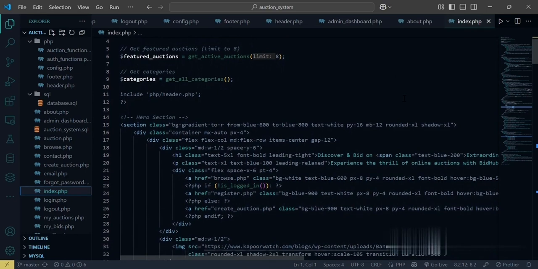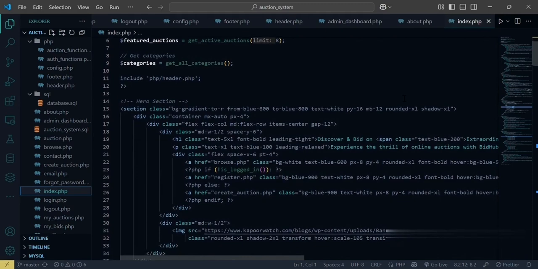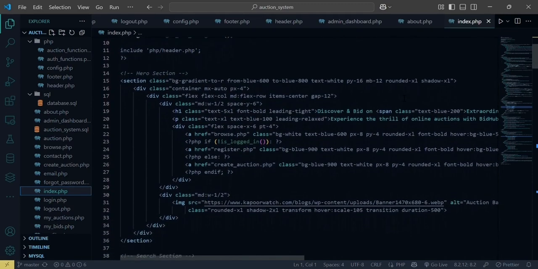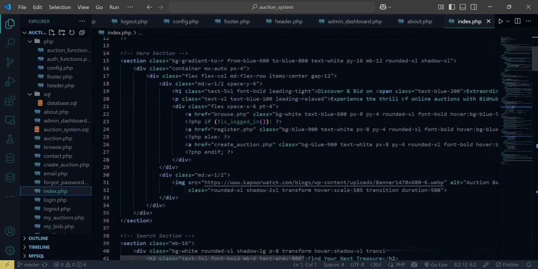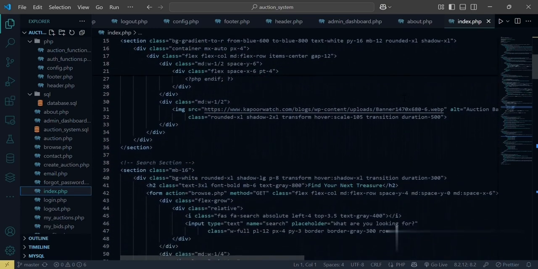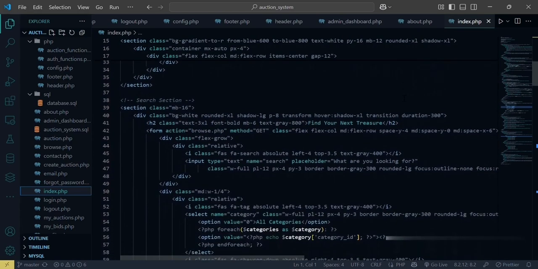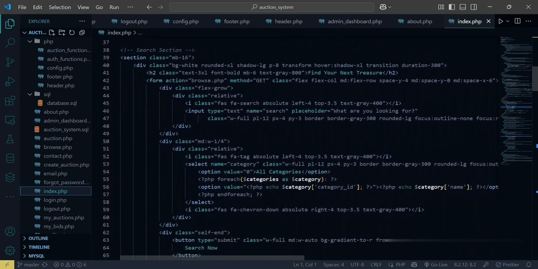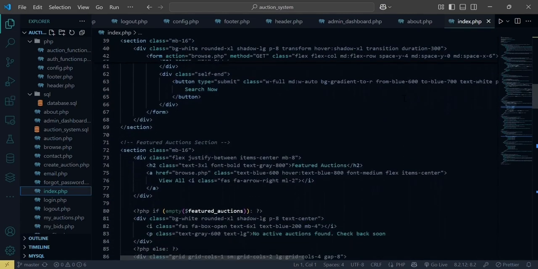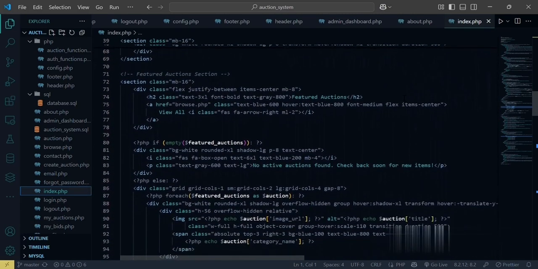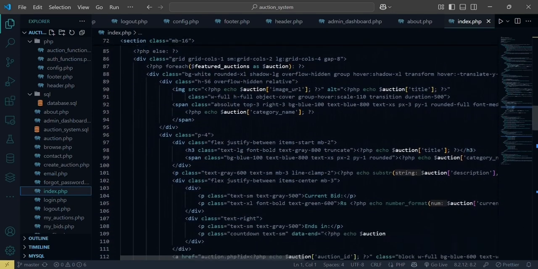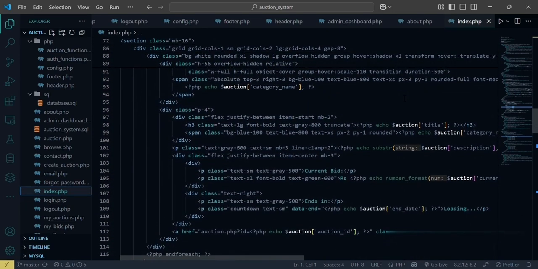These are the featured auctions, where it first checks from the backend whether your featured auctions are empty or not. If not, then you will be asked to place your bid. This is the image URL where each auction has been given a title and a category name along with a description. This is the current bid, and it also adds the ends-in time, which is the timer displayed on the page where you can see for how many days the auction has been going on and when it will be ending.